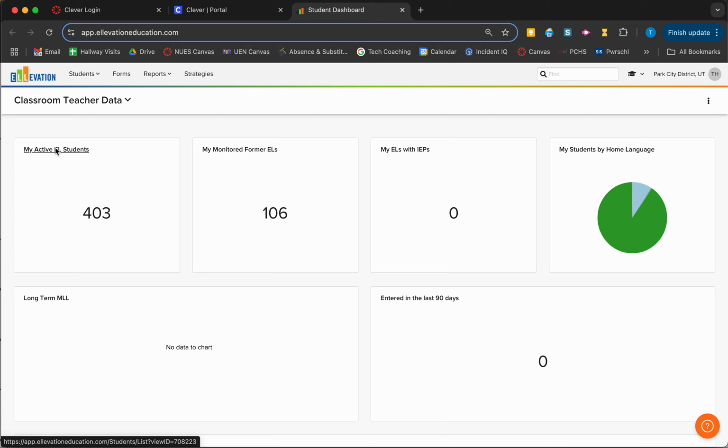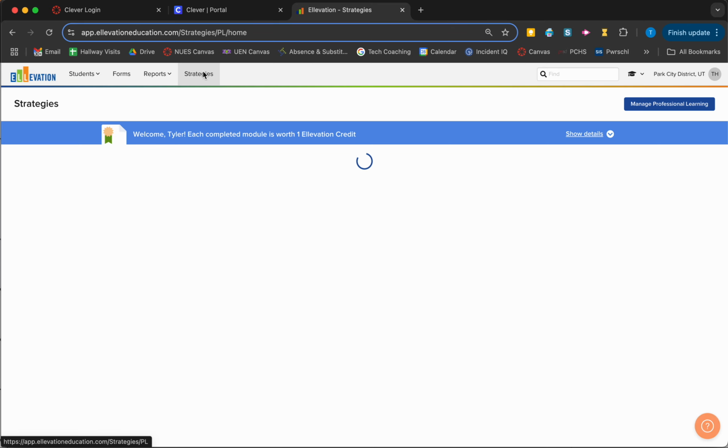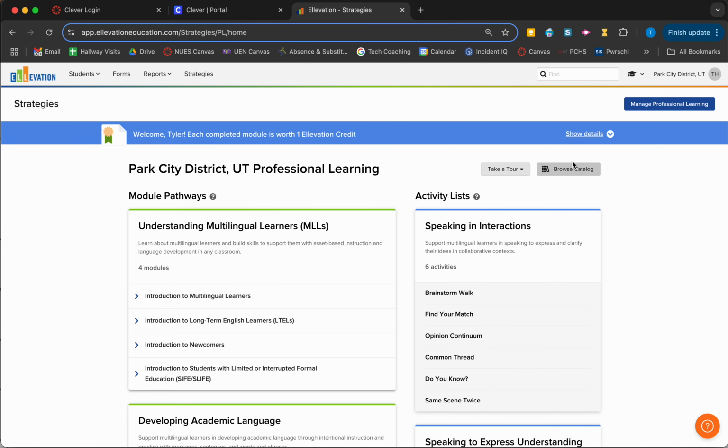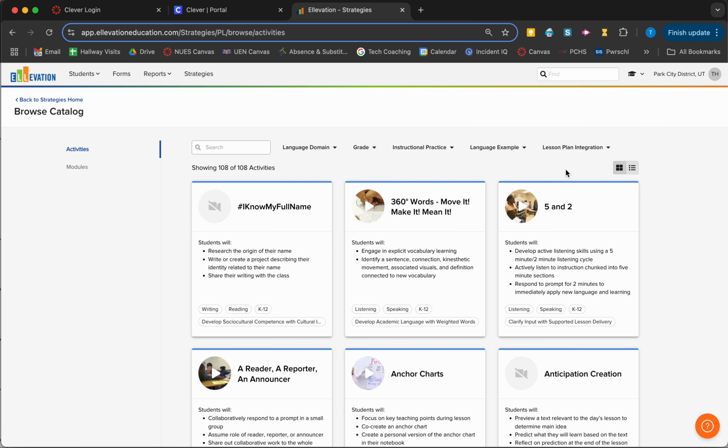The piece I wanted to show though today is some strategies that can be helpful in your class. So up here at the top, I'm going to click on strategies. Then the next click is kind of hidden. It's this button right here that says Browse Catalog. So from the home page, I clicked on strategies and then Browse Catalog.